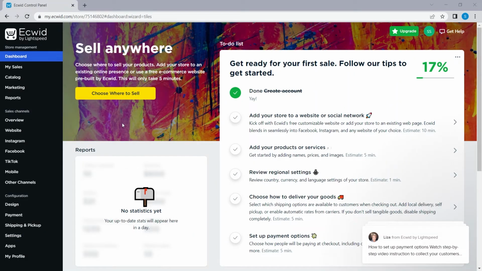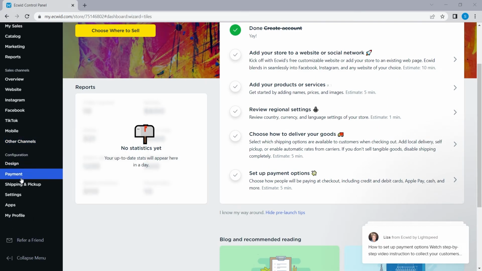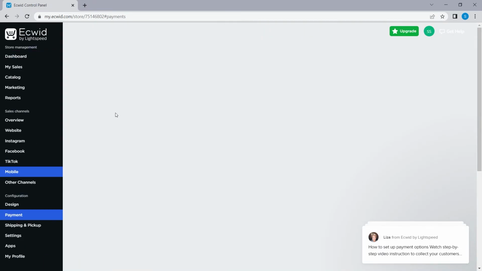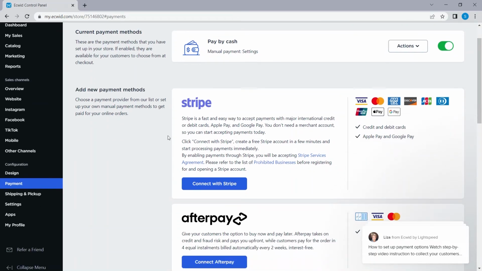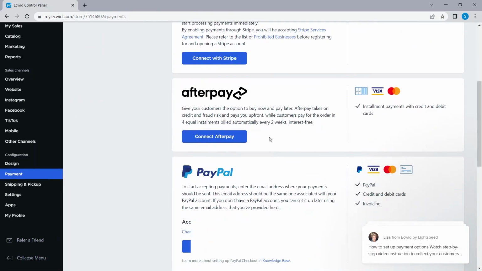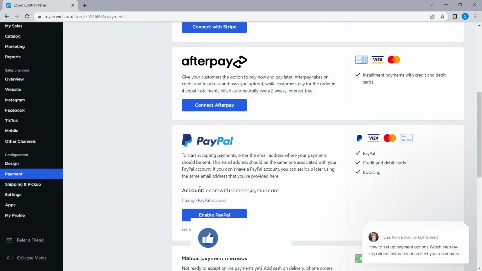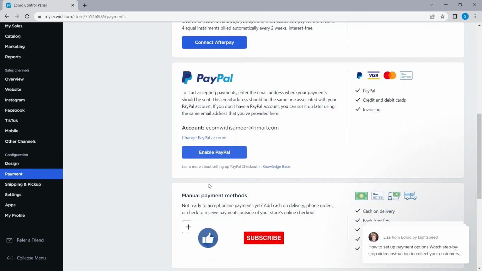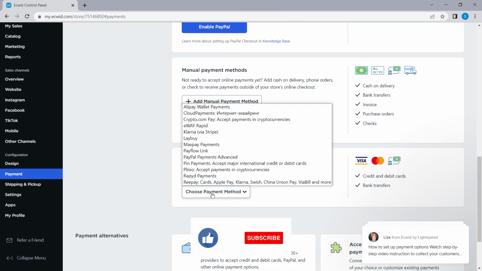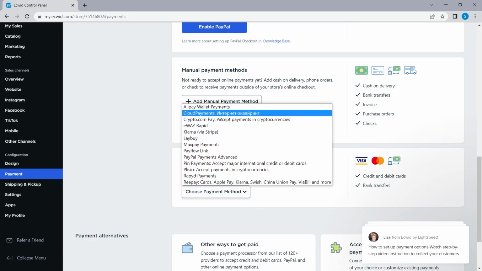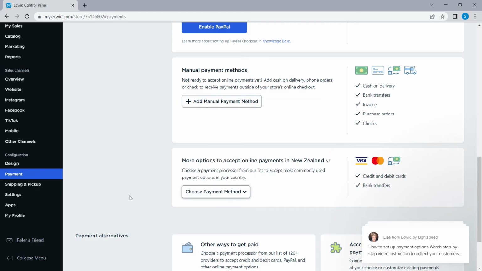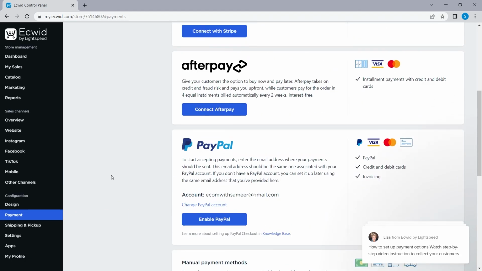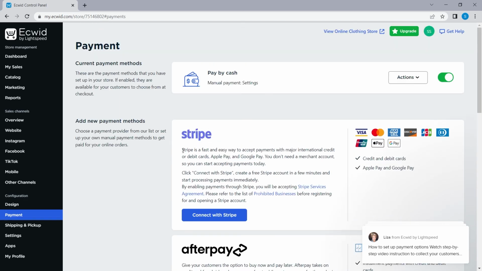To receive payments on your e-commerce store, you can add new payment methods from the payment screen under the configuration section. In here, you have the option to add payment methods like Stripe, which is the most popular credit and debit card payment platform. You also have the option to add Afterpay, and you can also connect your website to PayPal. There are more options by which you can accept payments online, and you can check these from the Choose Payment Method dropdown. You would ideally want to connect to Stripe payments before making your store live.